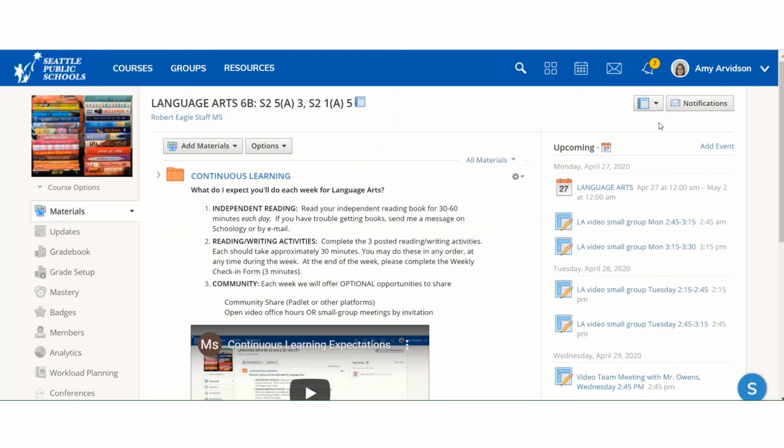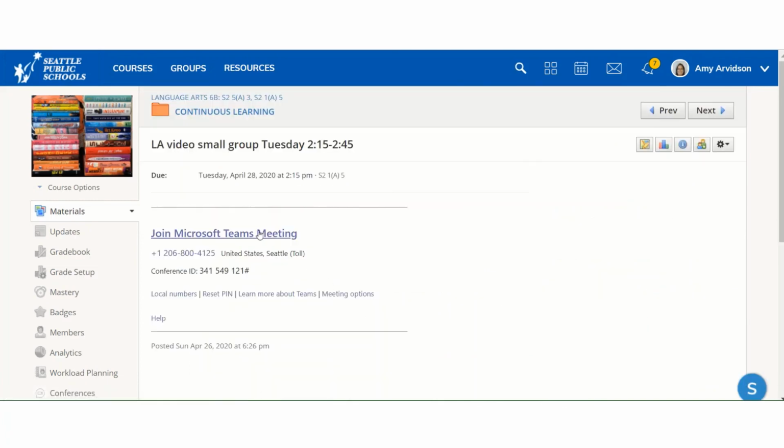Finally, Mr. Owens and I have scheduled lots of different small group meetings. You won't have all these on the calendar. You might have one of them on your calendar. If you do, and it says your group is, let's say, Tuesday at 2:15, on Tuesday at 2:15, you click on this, and then you join the Microsoft Teams meeting by computer, or if you only have a phone available at the time, you can call on the phone. We look forward to seeing you.